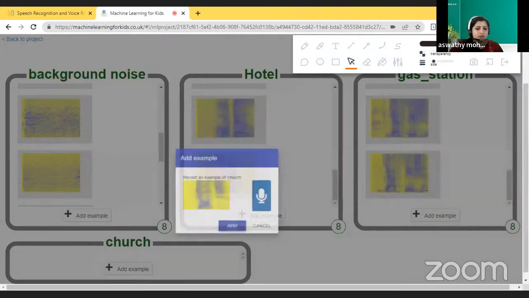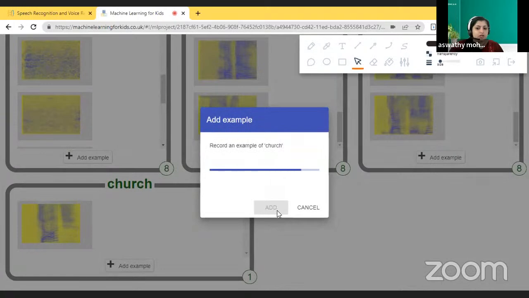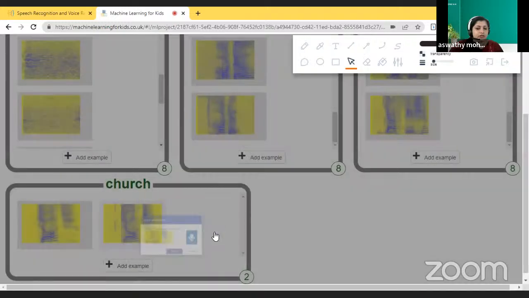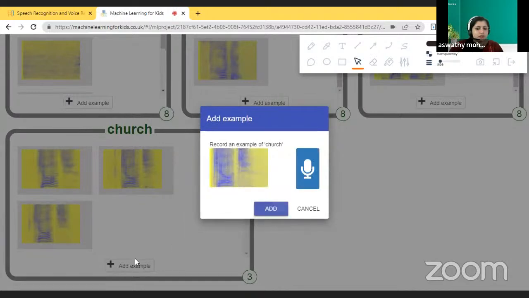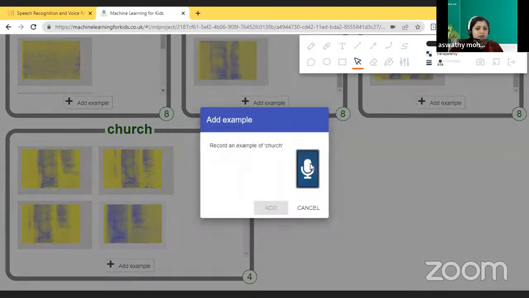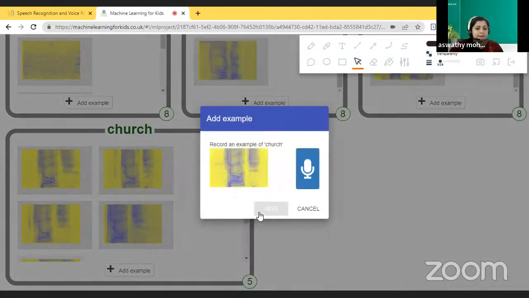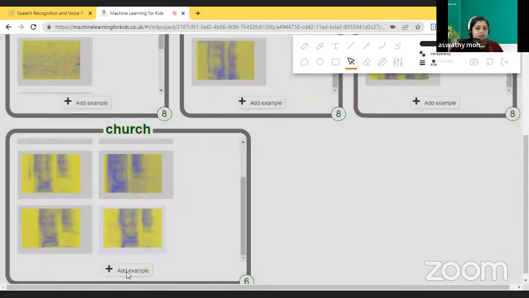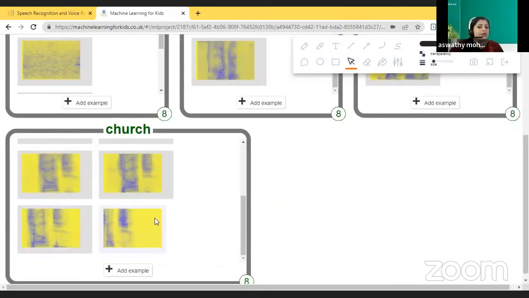Church. Church. Church. And last, church. So you saw that. We have done eight samples of different words, right?